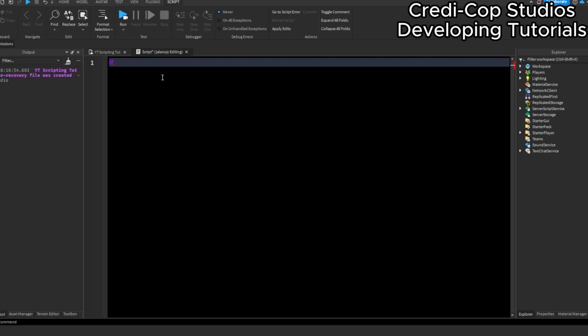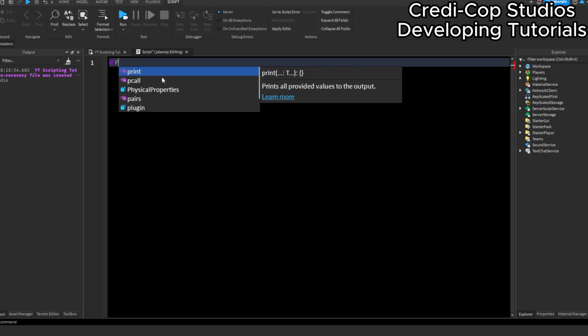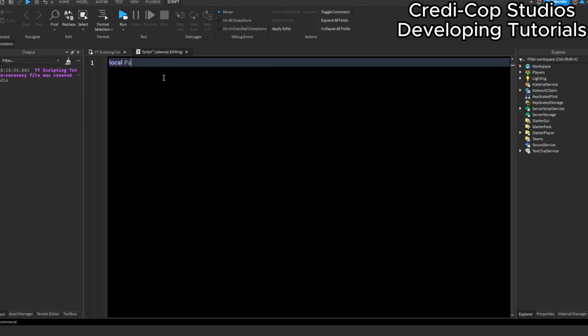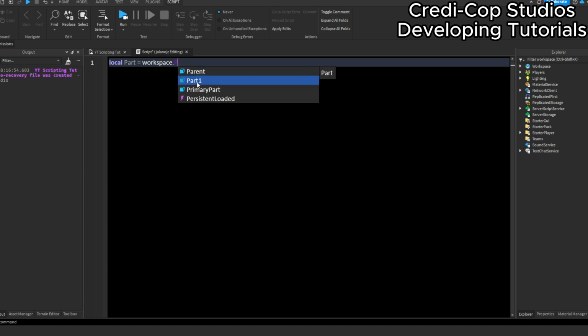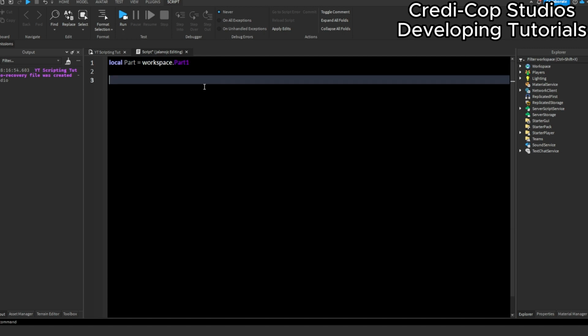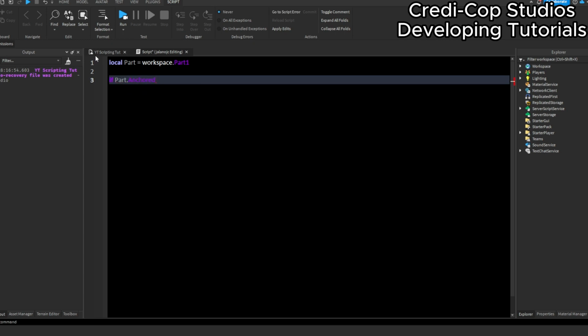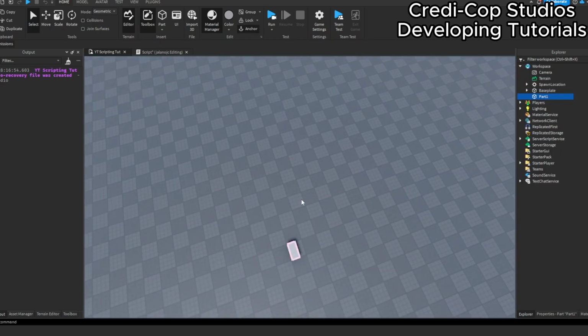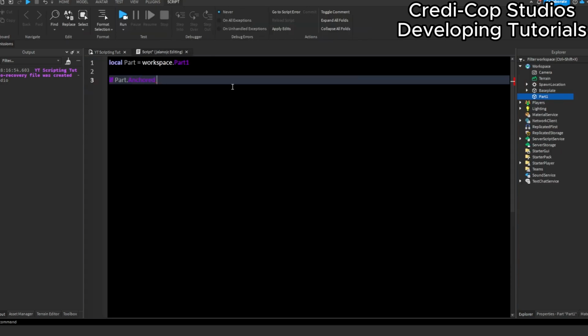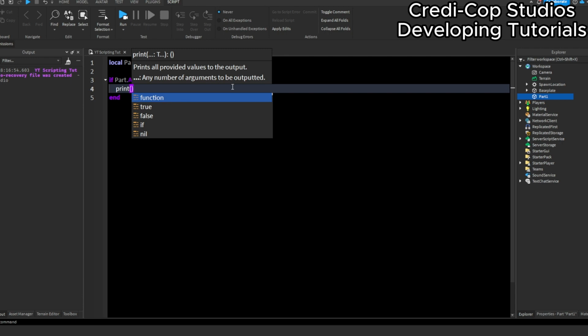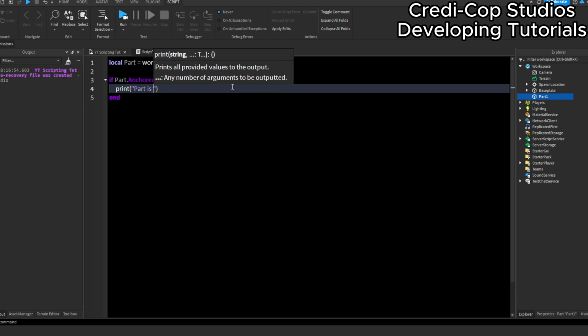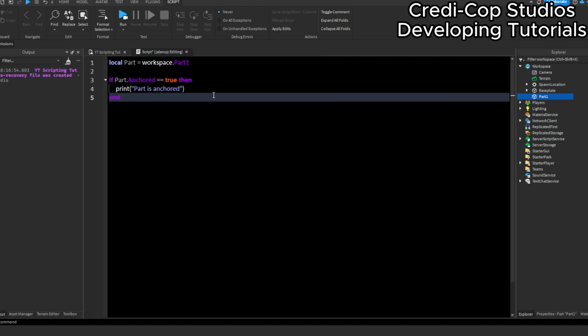I'm going to write if, and then part one, or actually, let me write a variable first. I'm going to say local part is equal to workspace dot part one. Now I'm going to write if part dot anchored, and let me see if the part is anchored, and it is. So let's just say if part dot anchored equals true, then we want it to print part is anchored.